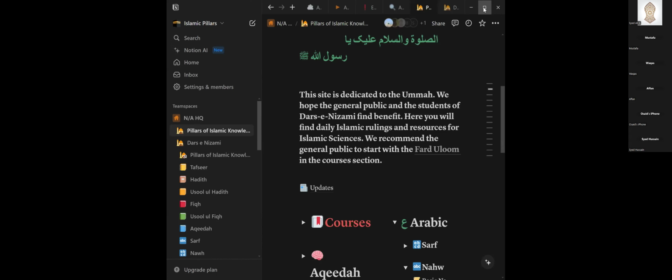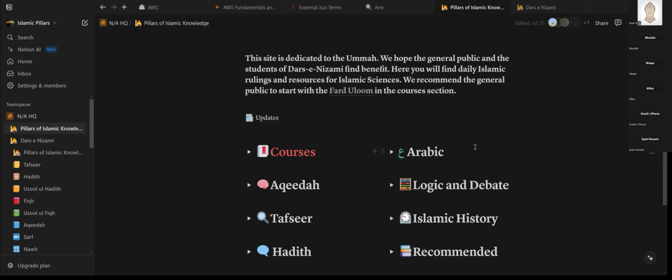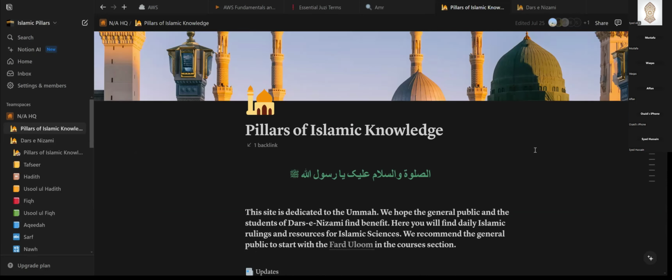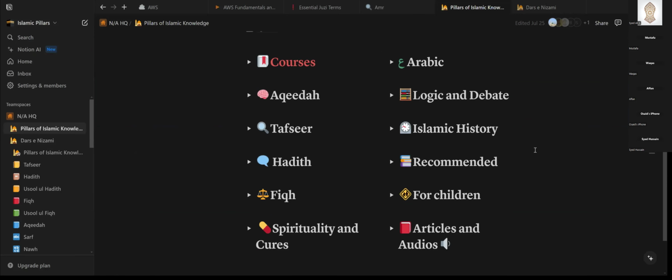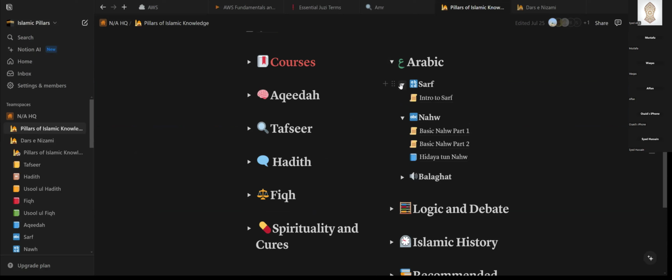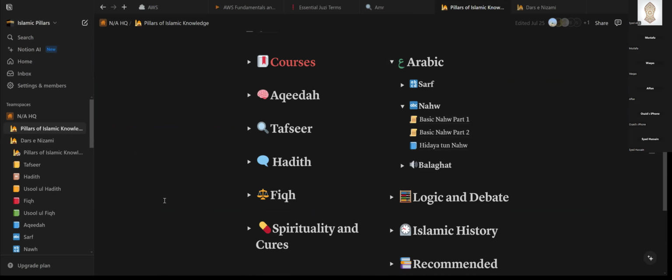Here it is. Can you guys see my screen? Yes. So this is a site that we're currently working on, and we're going to post the URL in the chat. The intake has quite a lot of stuff in there, right? And the section that we'd like you guys to look at is the Arabic section. So today we covered a lesson of Nahv. So if we go to basic Nahv part 1, actually I'll put in the link first, and then you guys can, if you'd like, follow along.